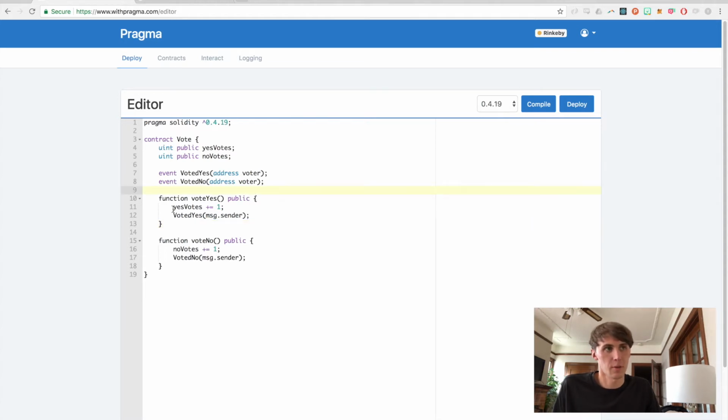Now, if you were going to do a real vote, you'd probably have some checks around duplicate votes, and you'd probably put in a deadline, to make sure no one could keep voting after the vote was over. But this is a good enough example. And the cool thing about this is, this would actually work. This is a real decentralized voting contract. If you wanted to have a trustless vote where you didn't trust whoever's running the vote, this is an example of how you could do that. So let's go ahead and deploy it.